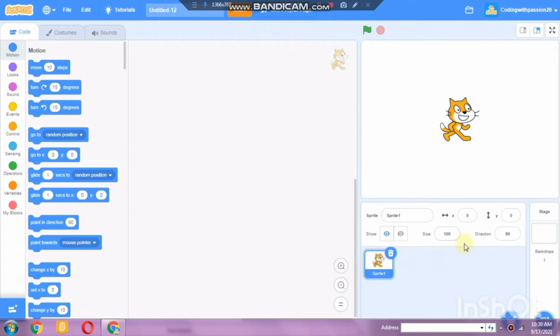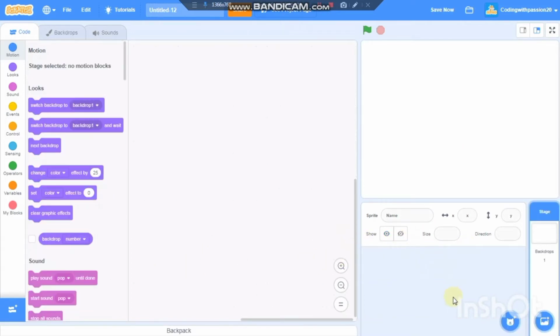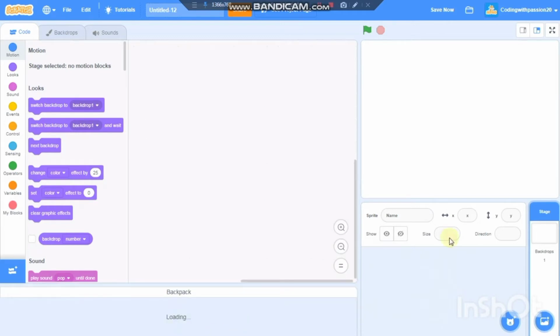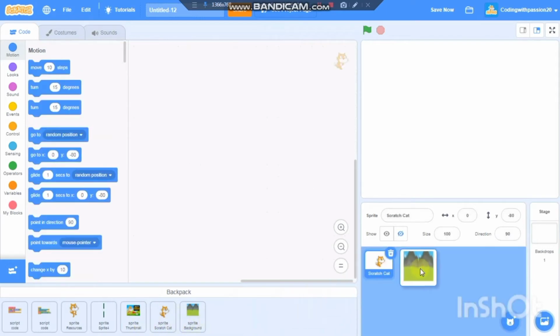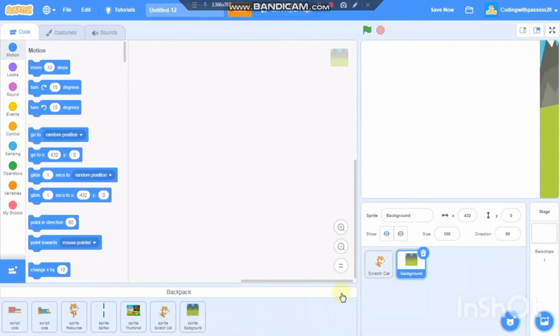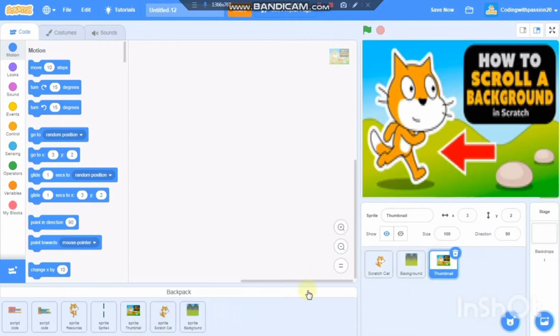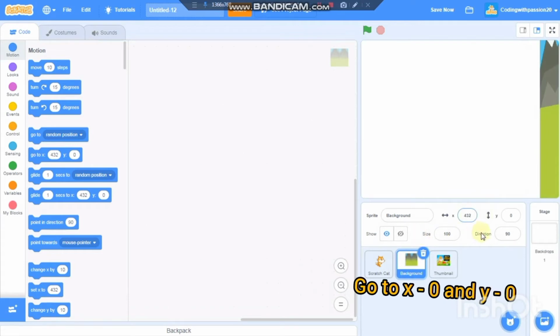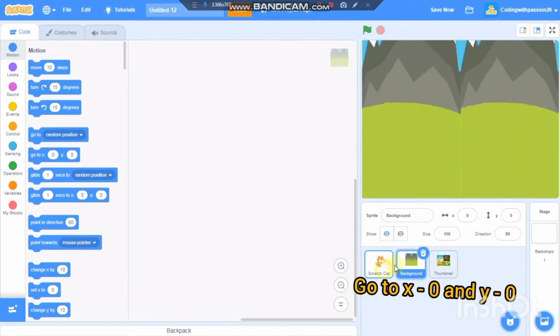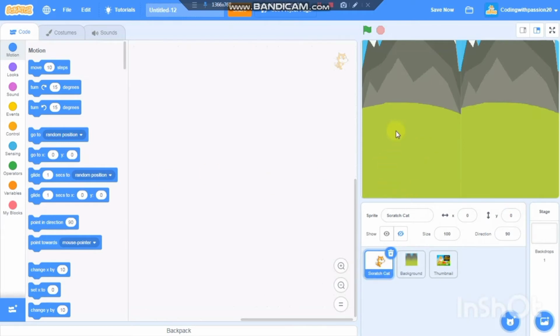I have come to my project area. First of all, delete the sprite one. Open your backpack and copy the sprite, the background, and also the thumbnail. First, hide this thumbnail and tell it to go to 0 and 0, and the cat also x 0 and y 0. It is not showing because the background is in the front layer. So first let's start coding with the Scratch cat.